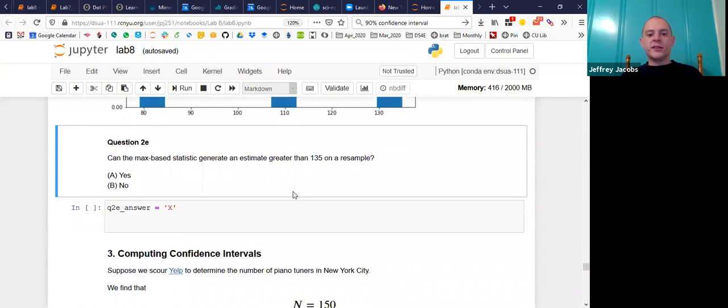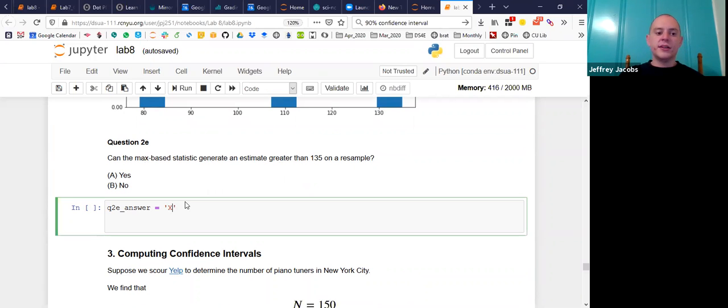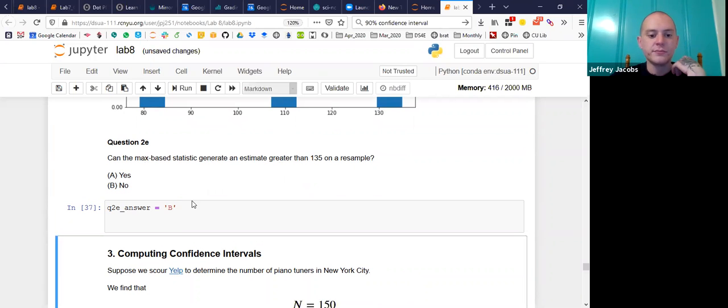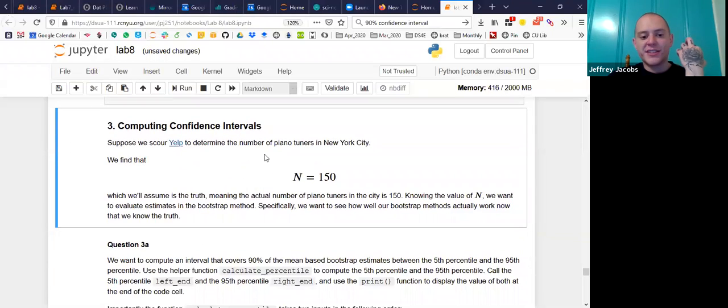Cool. So can the max-based statistic generate an estimate greater than 135? The answer is no. It relates to the thing we saw up above: can the resample include things that the original sample didn't include? The answer is no. So in this case, the max-based statistic cannot generate an estimate greater than 135, because 135 is already the greatest number in our sample. So B, no.